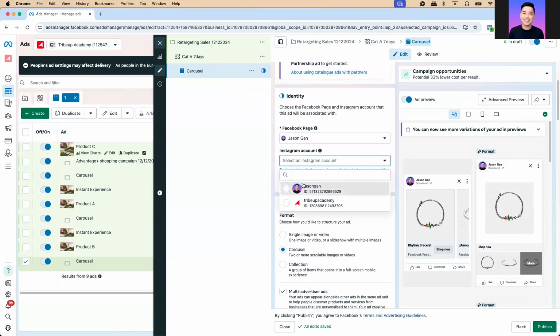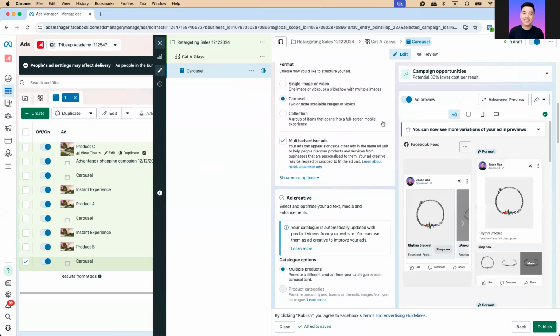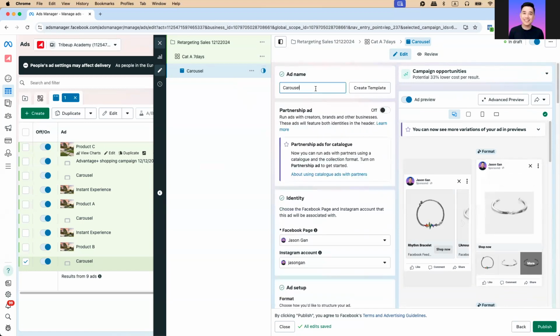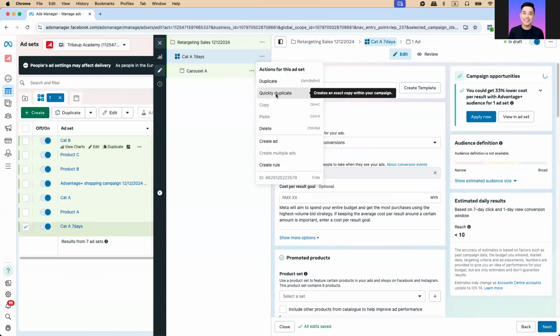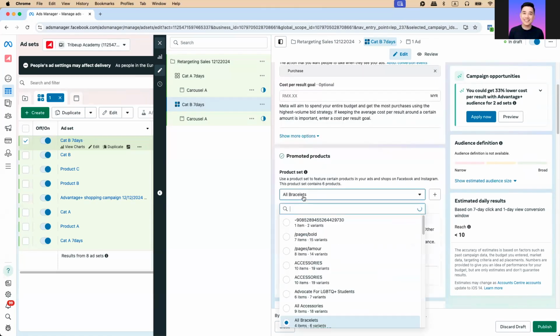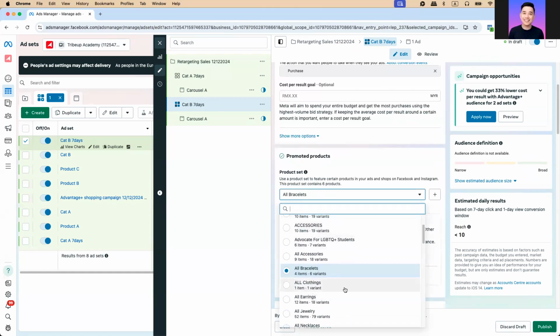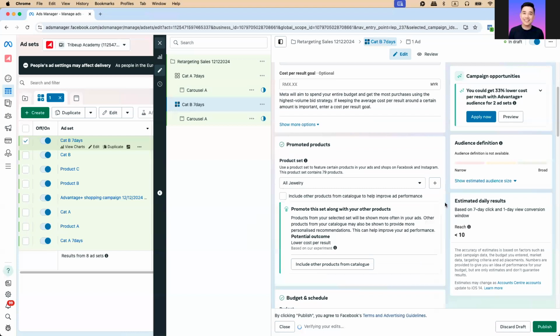And choose your Instagram account. So this is how it looks. This is the carousel for category A. Now we would just duplicate. Let me set up the structure, then I would explain to you. So this is B, for example, and B would be a different category. Let's say I go for, I don't know, jewelry, for example.